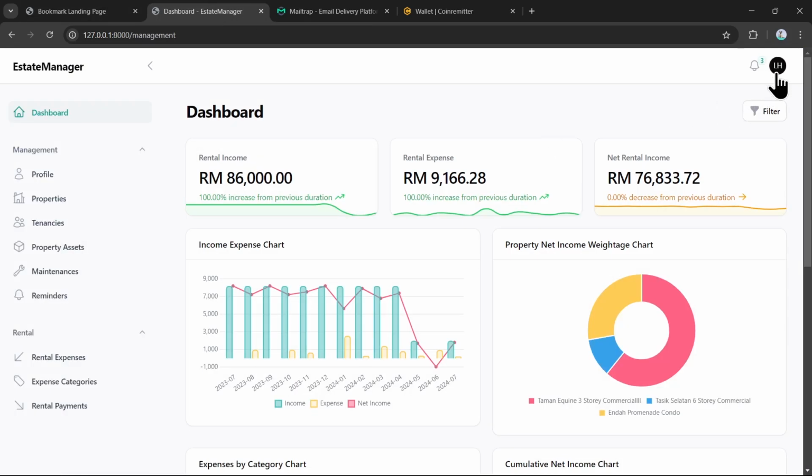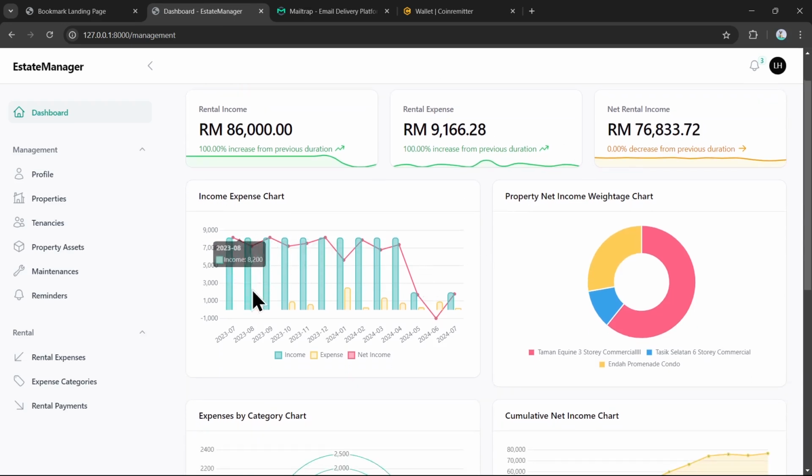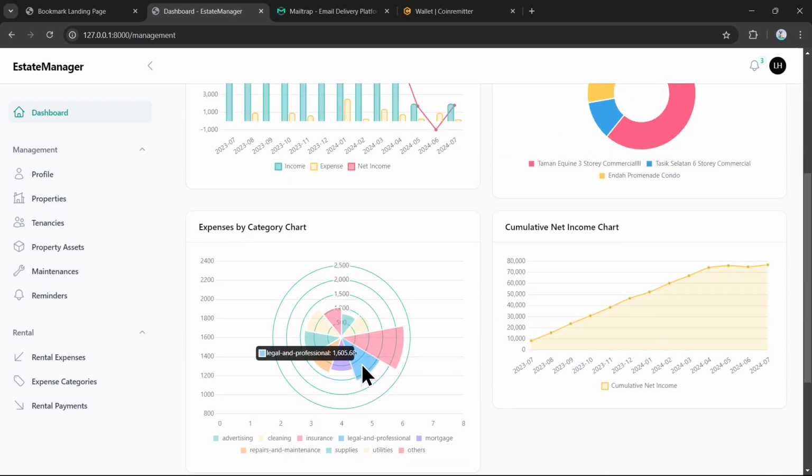I am now logged in as a landlord. This is the landlord's dashboard, summarizing information from the past 12 months. You can see details like rental income, expenses, and net rental income. You also have an income expense chart, showing the relationship between your income and expenses over the past year. A property net income weightage chart indicating which property yields the most net income, and expenses by category chart highlighting the most costly expense categories, and a cumulative net income chart showing your profit trends over time.